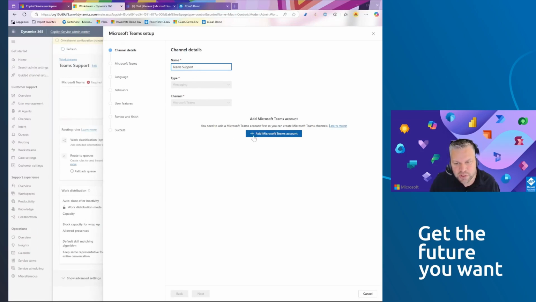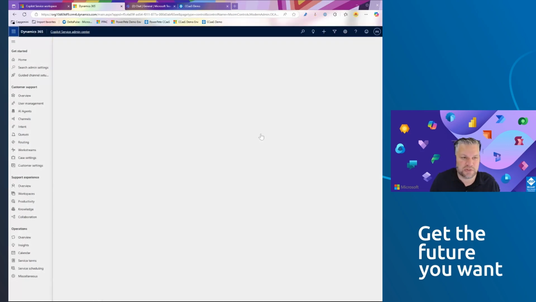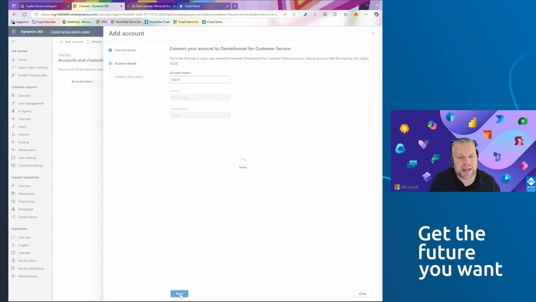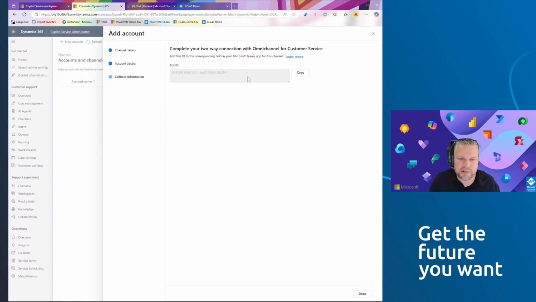You need to add your Microsoft Teams account so you can create Teams channels. Well, let's do that. I want to add an account, Microsoft Teams. Yes, I'm good. This is the connection that it uses from Omnichannel to Teams. One more step, and then you will get a bot ID. This is the thing that you need when we set up the Microsoft Teams app for a channel, so let's do that right now.